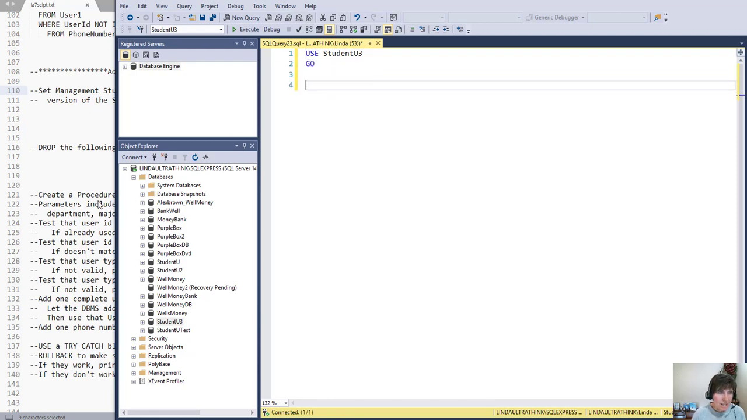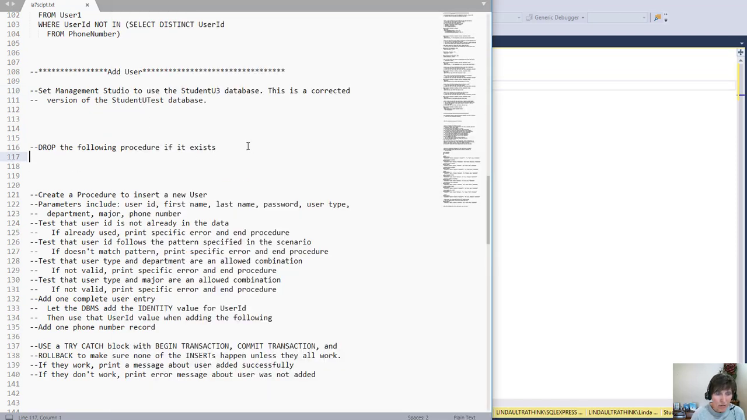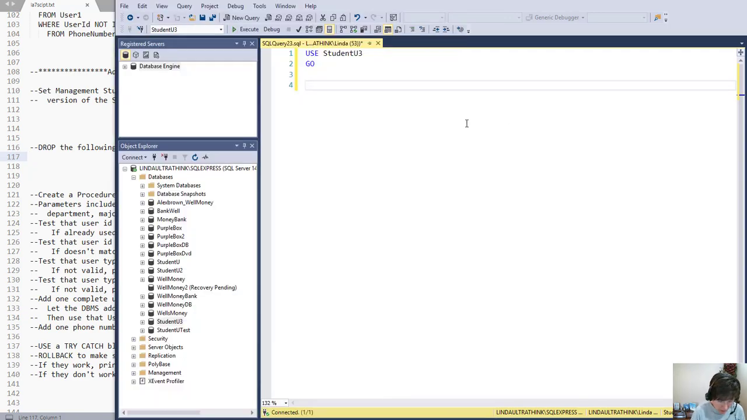And then the next thing is we're going to actually drop the following procedure if it exists. Procedures are like tables in that you store them in the database and they can't be duplicated. So if you want to create a table, you need to make sure and drop it first. So it's kind of like that. So we're going to drop procedure if exists, and then the name of it.